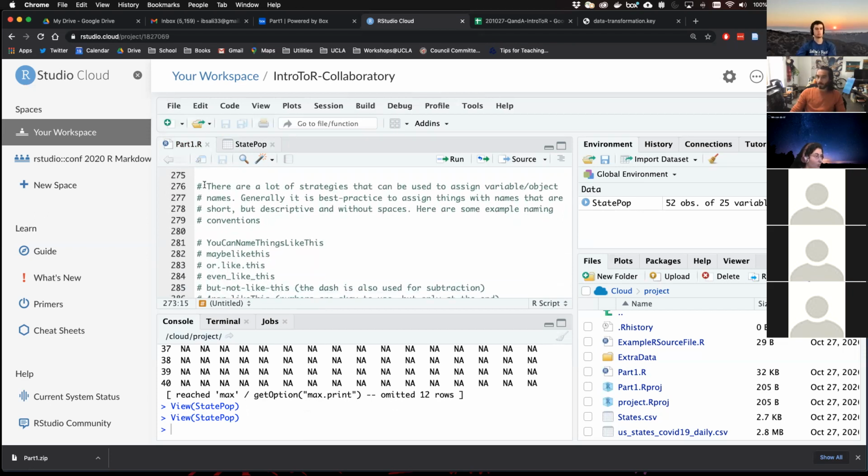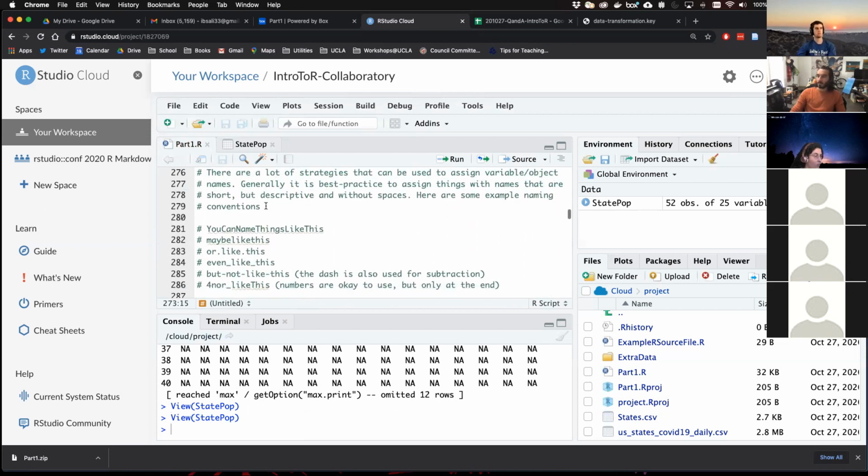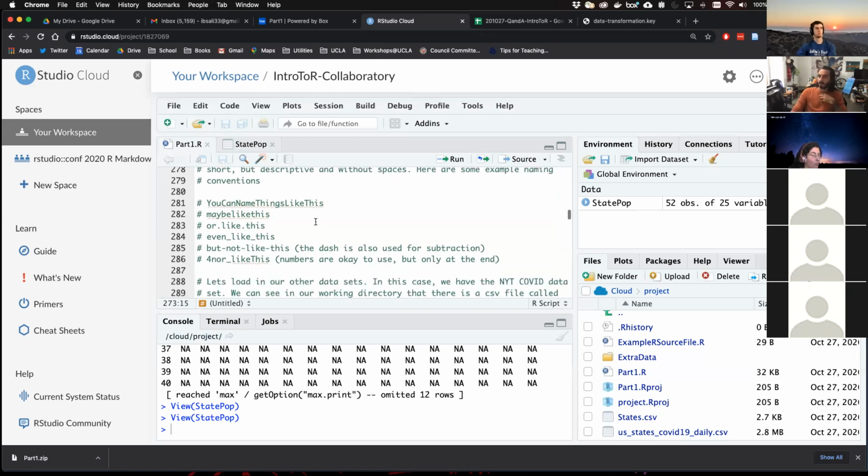As I mentioned, there's a lot of strategies that can be used to assign variable or object names. Here are some best practices. It's helpful to name things in a way that's useful, short but descriptive, and without spaces. Here are some example naming conventions. What I like to do is capitalize the first letter of every word and string them together like this. You can go without capitalizing them, but for me, it makes it a little bit more difficult to read.